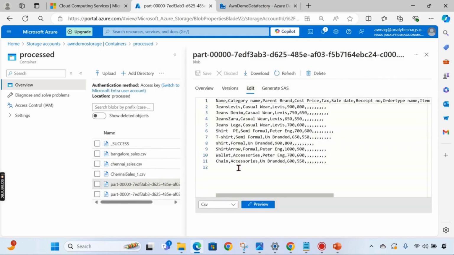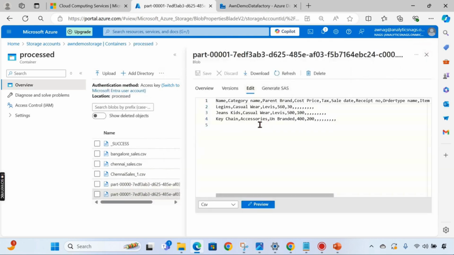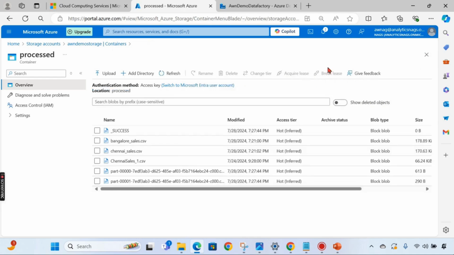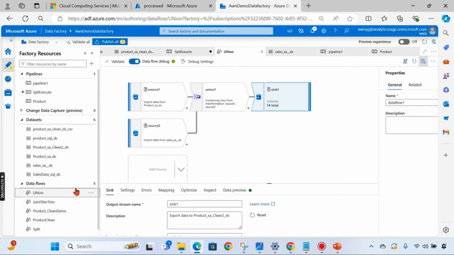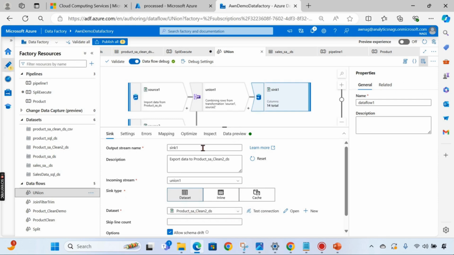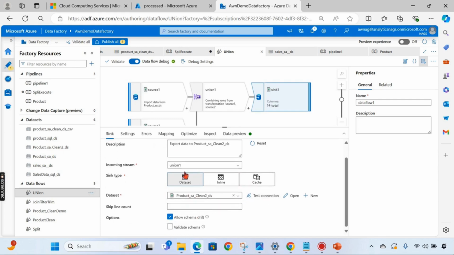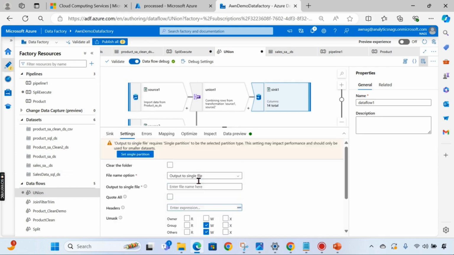So this is the data from the first file, and this is the data from the second file. So both are in the same file. Basically the blob storage will store in a partition base. So this will confuse you. That is the whole purpose from the beginning. I'm saying for understanding purpose, you should use the single, I mean, in the settings, use the output to a single file.